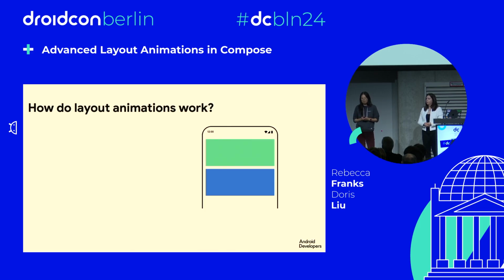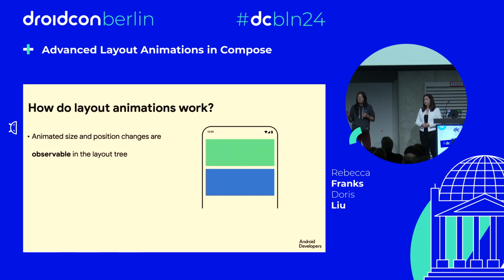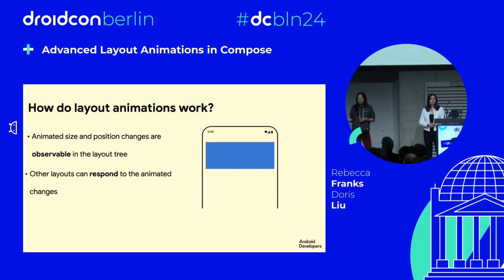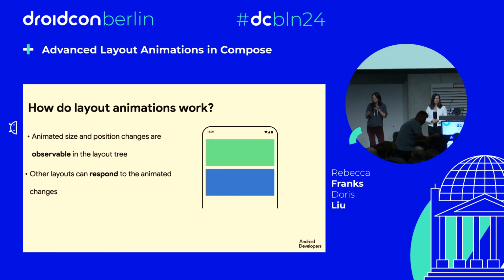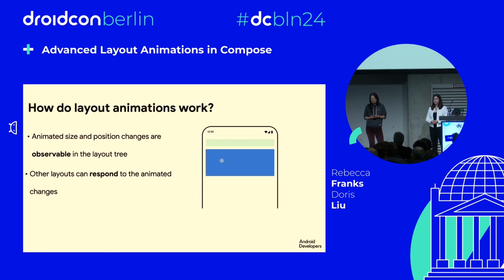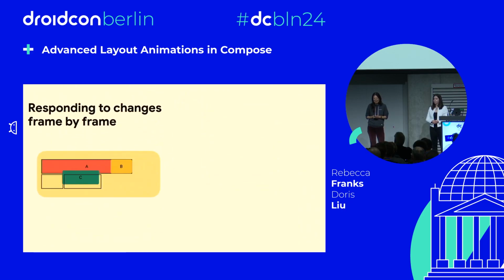That brings us to the principle of layout animations in Compose, which is when we animate a layout, we're making its animated size and position observable to the entire layout tree. That way, other layouts can see the change and respond to the change. In this example, the parent layout, which is the column of these two items, sees the change in the top item, so it resizes itself and moves the bottom item up along with it. This works pretty well, right? Let's look at another example.